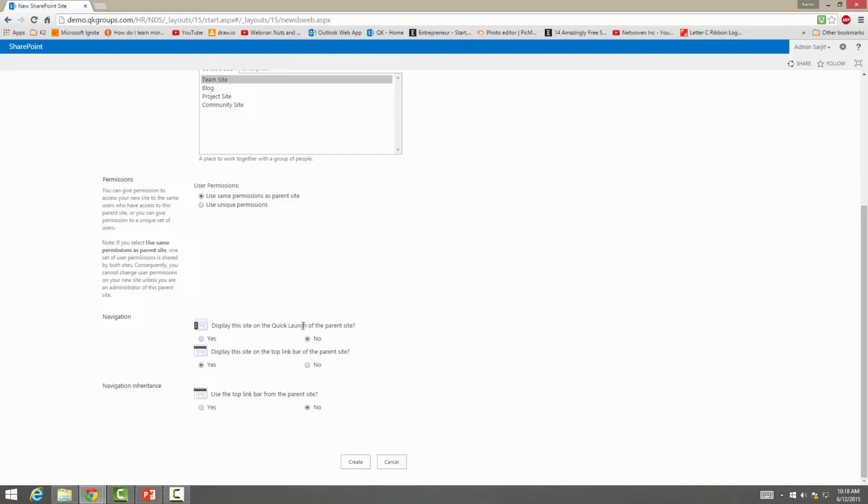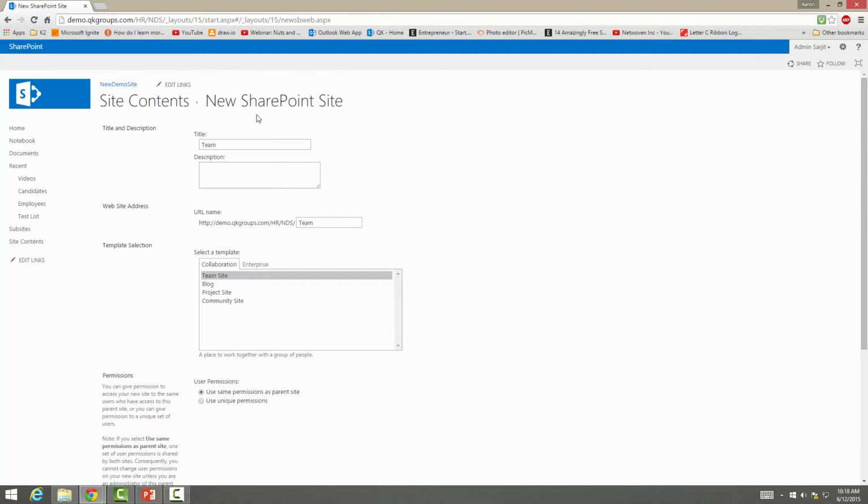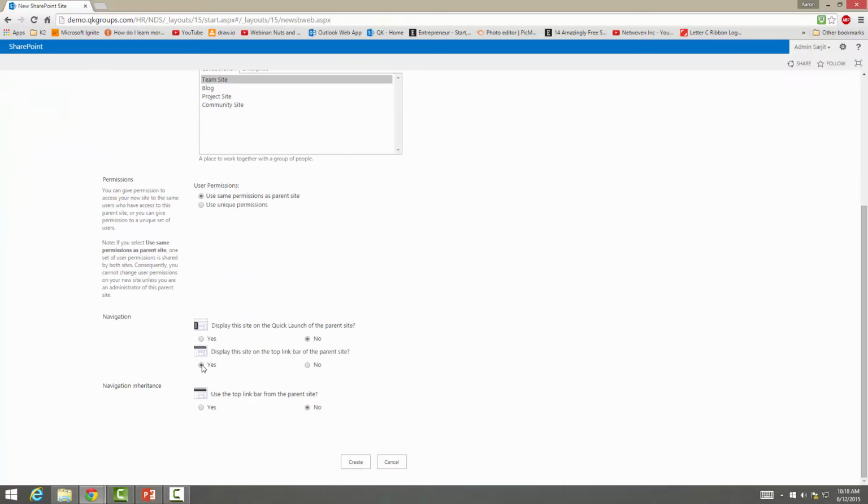Do we want to display the site on the quick launch of the parent site? So what this means is that the new team site link will show up on the parent site, our new demo site, and then display the site on the top link bar. So this is the top link bar, and basically in the new demo site, it'll show a link to the new team site. So we want to click this as yes, and we'll just leave this as no, and then use the top link bar from the parent site.